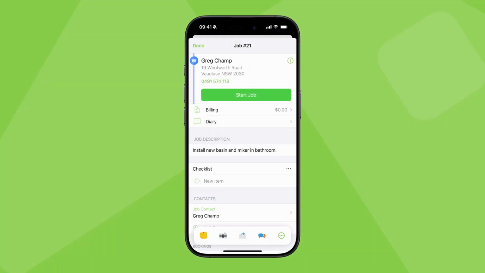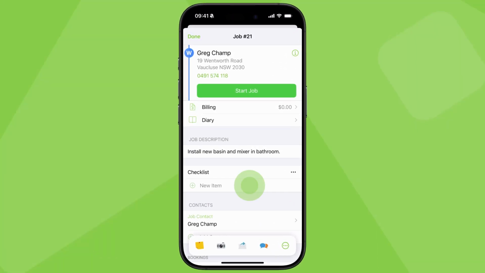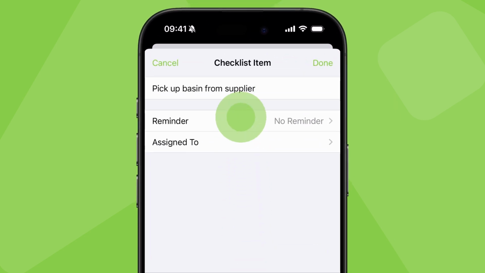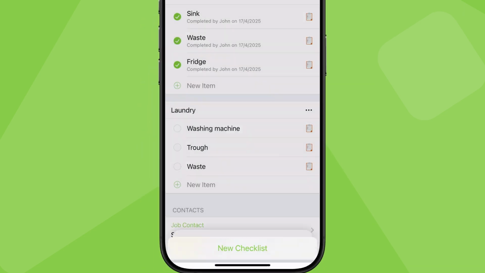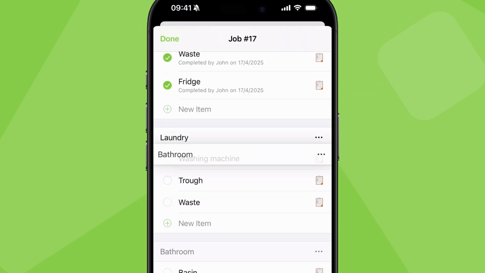It's also easy to create and manage checklists in the iOS app. You can add new tasks, set reminders, and assign tasks. You can create multiple checklists and drag and drop to reorder.